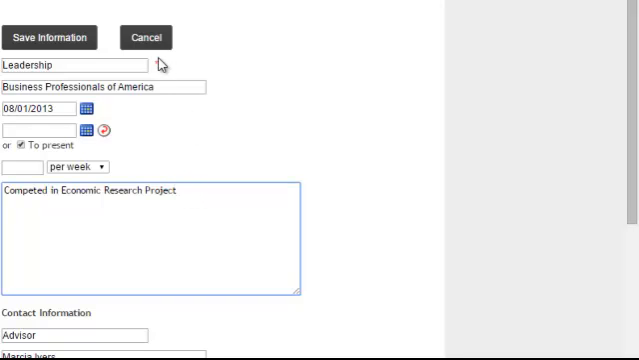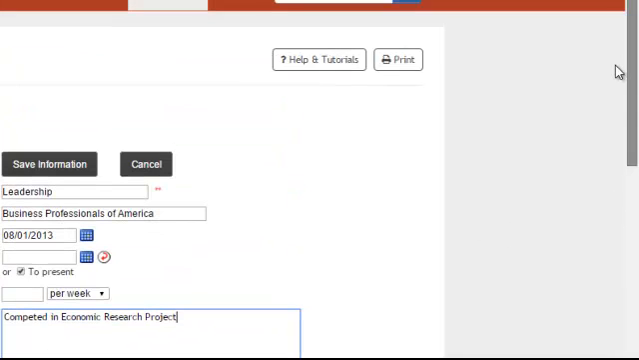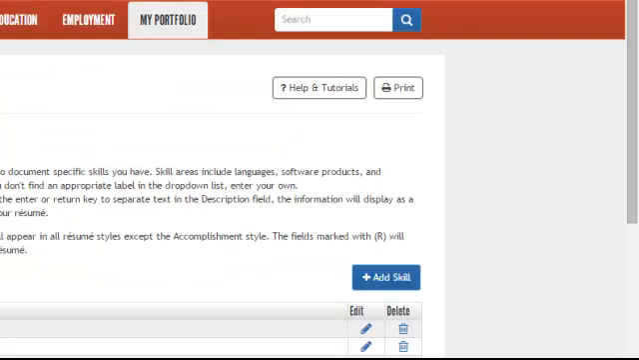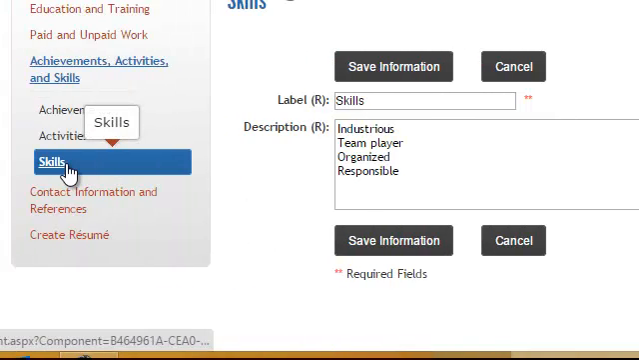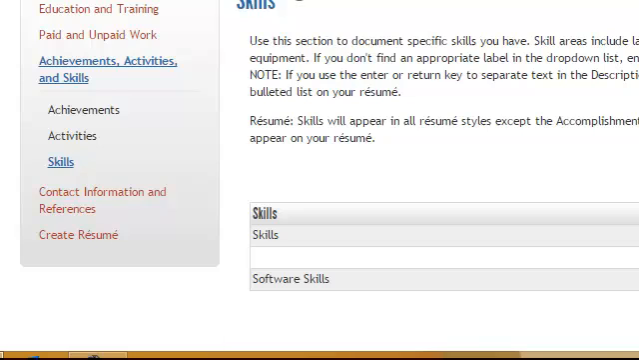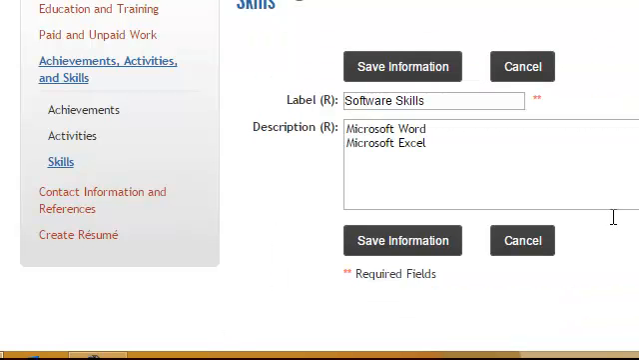You only have to fill in what they have with a red asterisk, so don't feel like you have to fill everything in. Skills, everyone should be listing some skills. A good way to do that is just label it skills and list those underneath. You could also, if it's something separate here like software skills, and then list the programs that you know how to use underneath there.